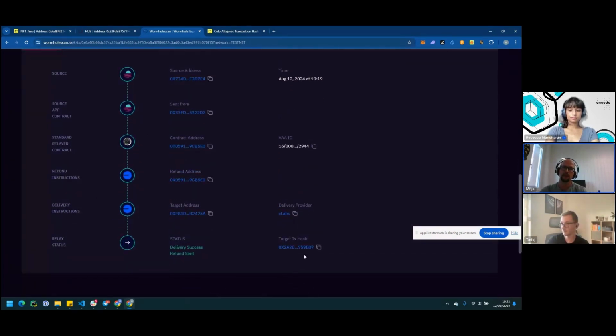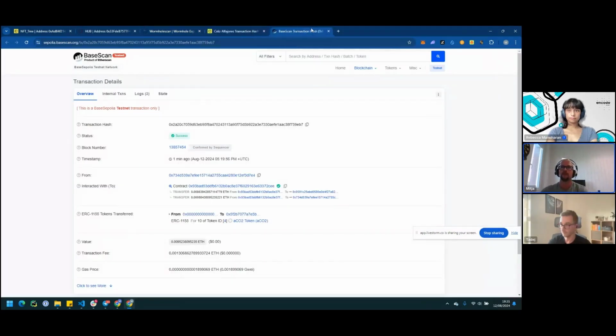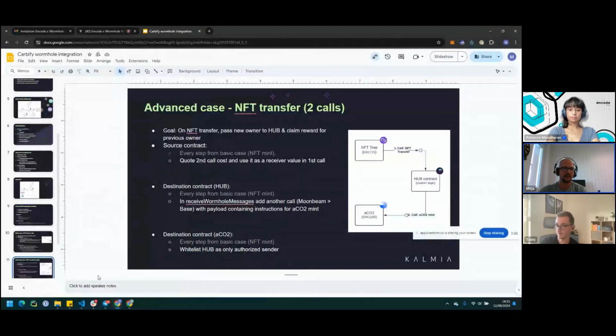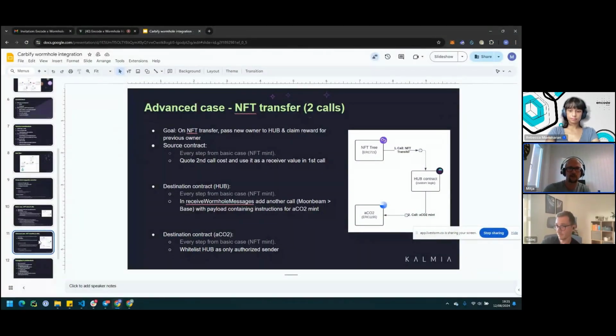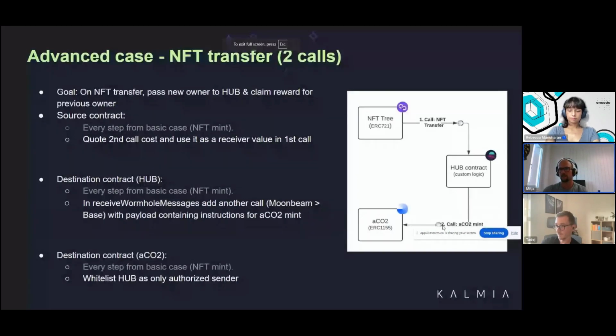And if we actually open, let's say, the final transaction on Moonbeam, we can see that there were actually 10 ACO2 tokens minted on base. And that's it with regards to the examples. And now I'm going to jump back to the presentation.